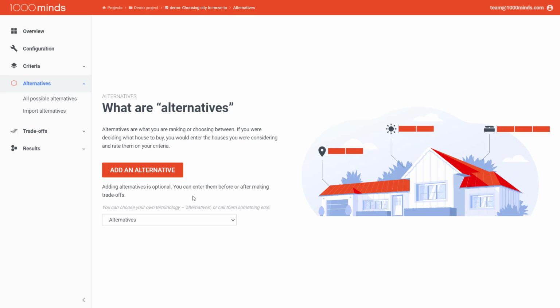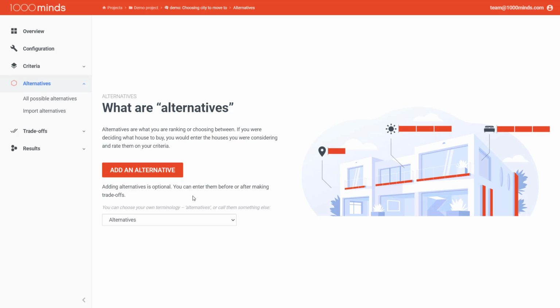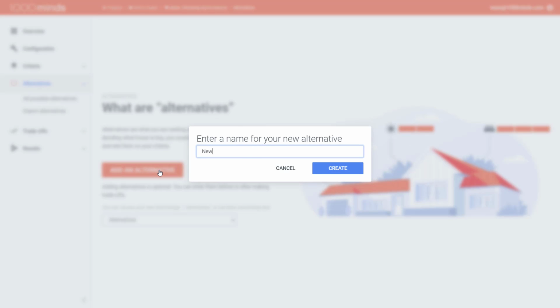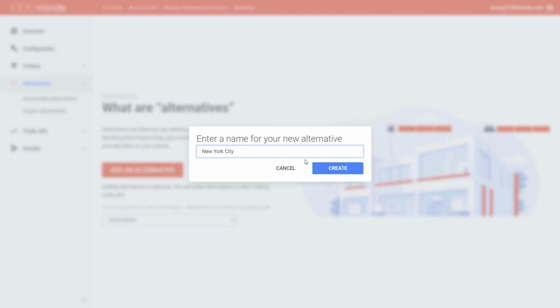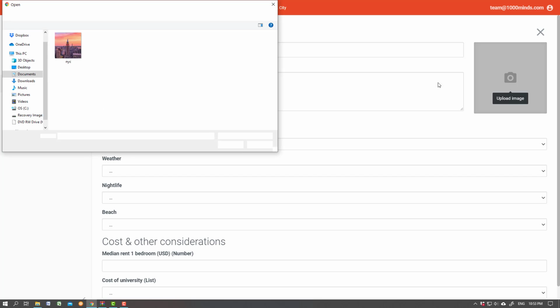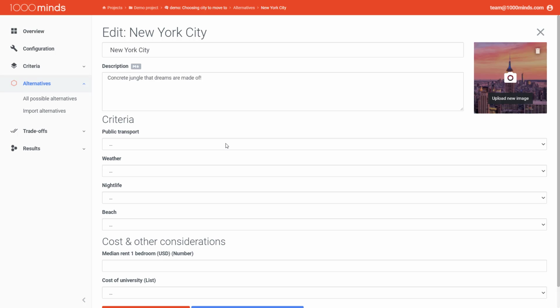One of the cities we're thinking about moving to is New York City, the city where dreams come true. We can add this alternative by clicking Add Alternative and entering the name here. Here, we can add a description for this alternative. Or an image to get a better sense of how this place looks. But both are optional. More importantly, we want to input how this alternative fits each of our criteria.